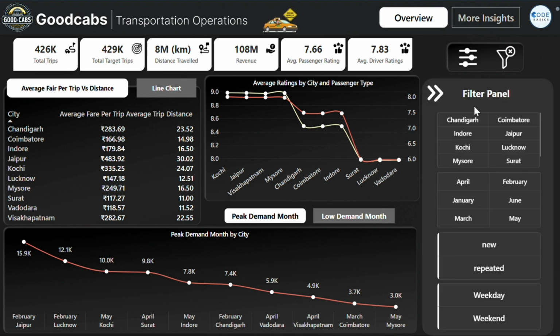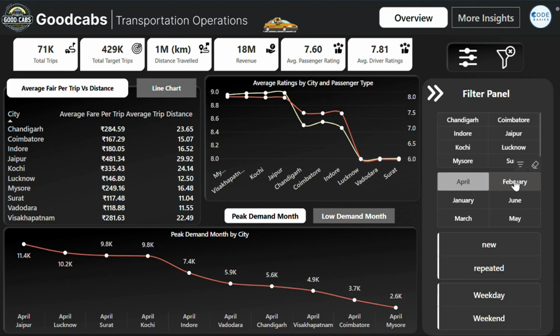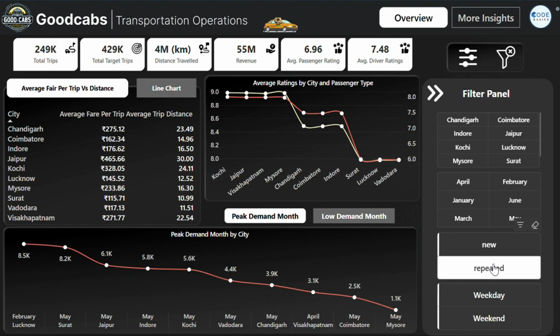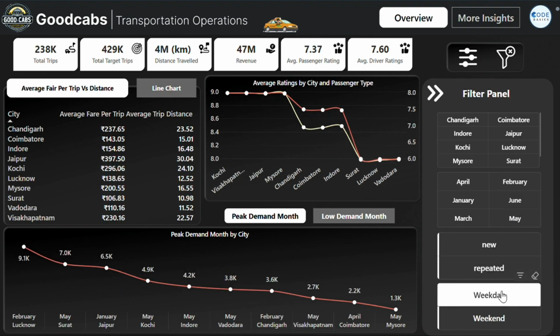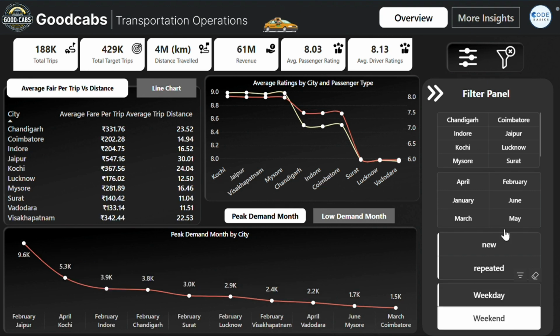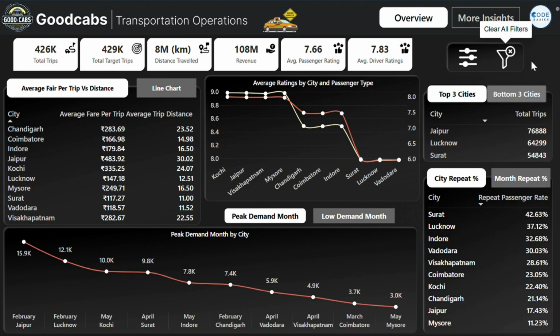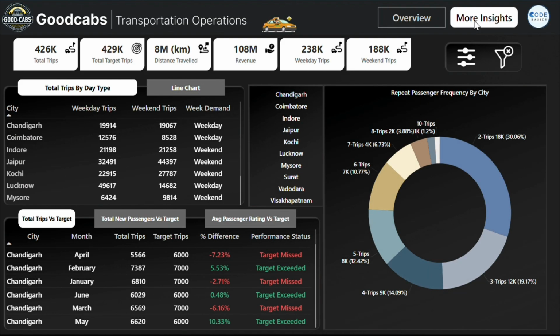With the filter panel, we can also filter the data based on the city, month, passenger type and day type. Using this clear filter button, we can remove all the filters on this page. Let's see a few more insights.